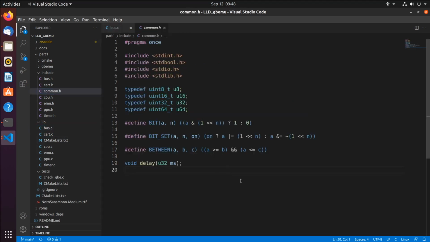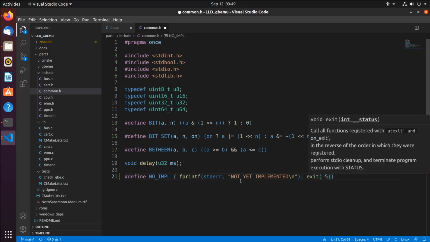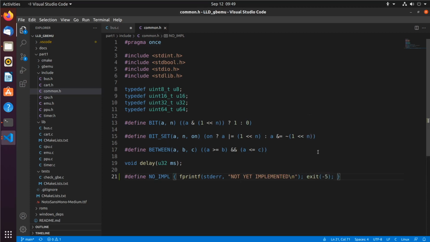And I'm going to add a utility here as well. No impl. So this is just, while we're during the development process, there's certain things that won't be implemented yet, and we just want to terminate the emulator when we get to there. So I'm just going to do an fprintf to std error. We'll say not yet implemented. And then we'll just exit. We'll give an exit code, say -5.